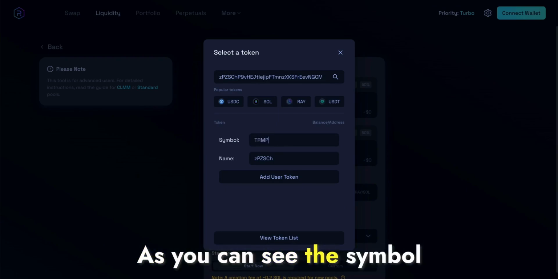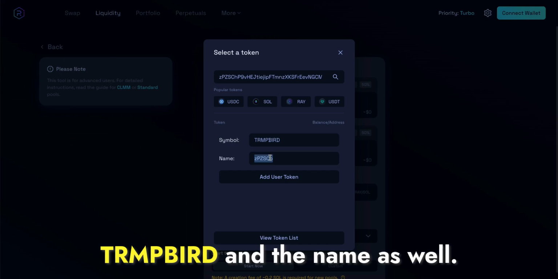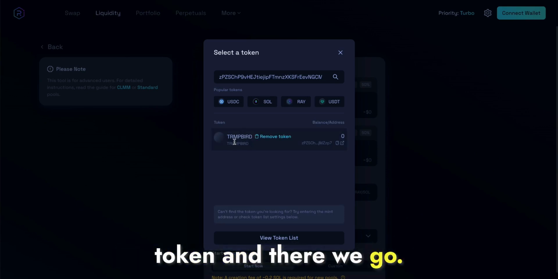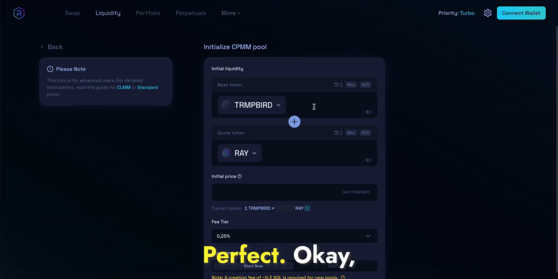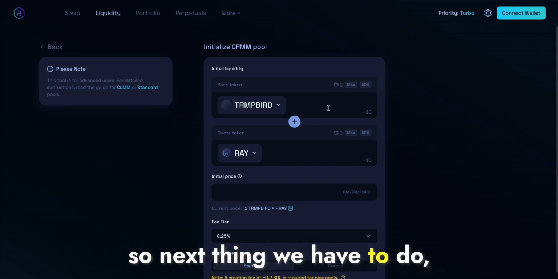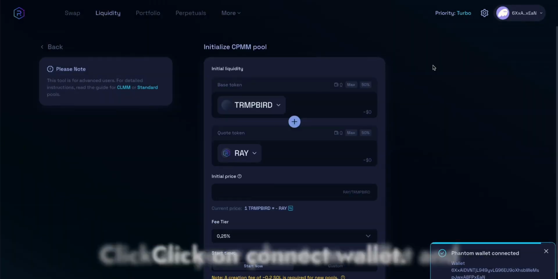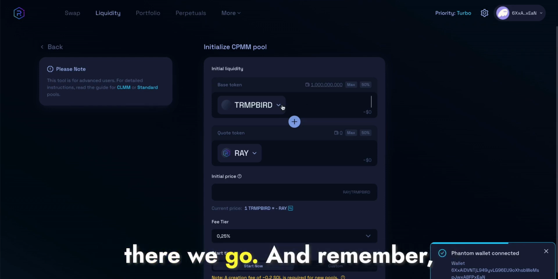As you can see, the symbol, TRUMPBIRD, and the name as well, TRUMPBIRD. Now we just click on Add User Token, and there we go. There we have TRUMPBIRD, guys. Perfect. Okay, so next thing we have to do, we have to connect our wallet. So just hover over here, click on Connect Wallet, click on your Phantom wallet, and there we go.